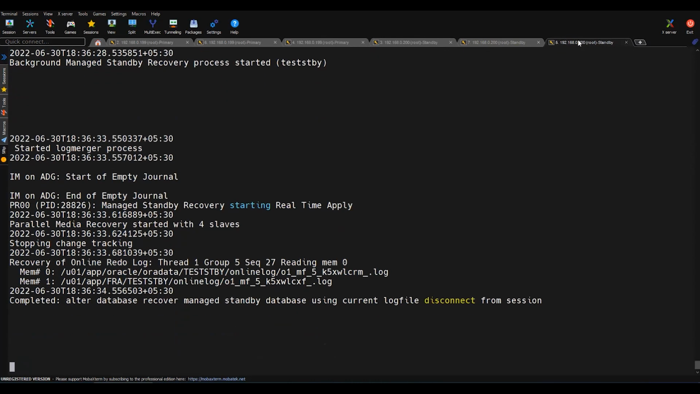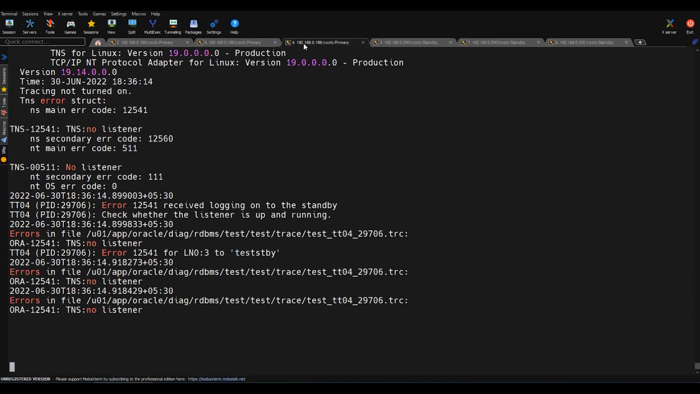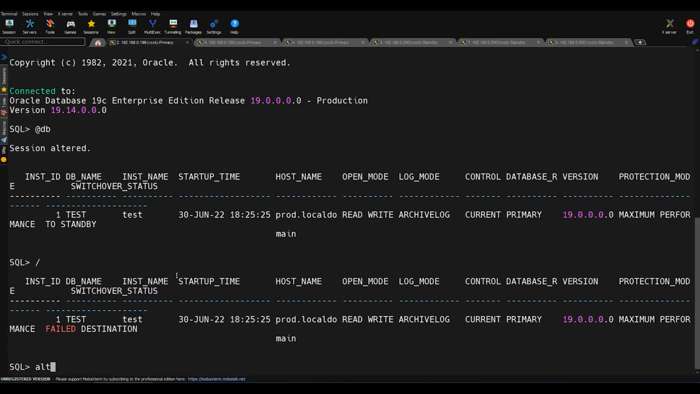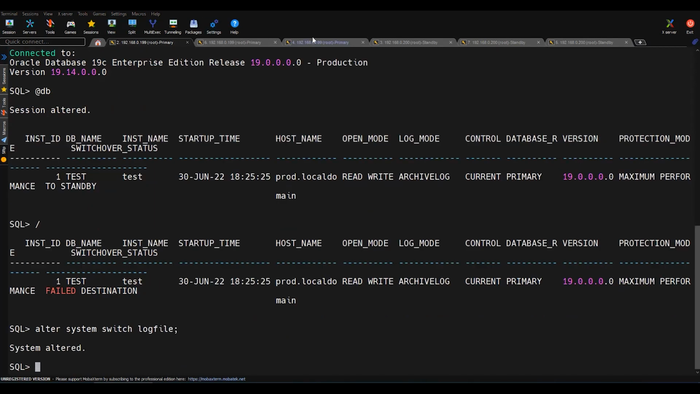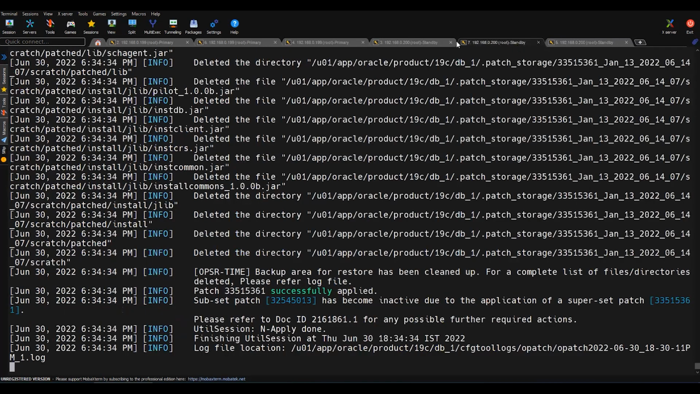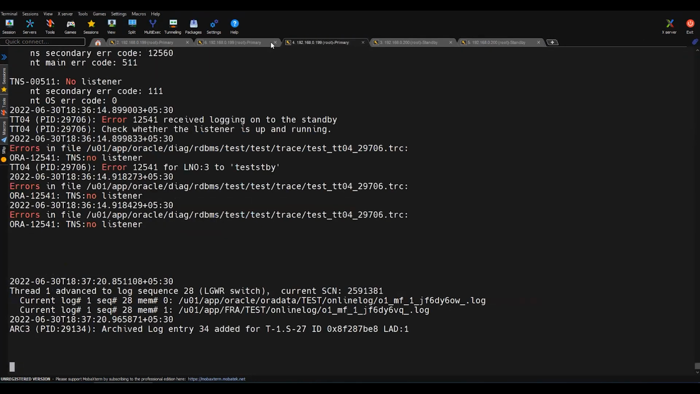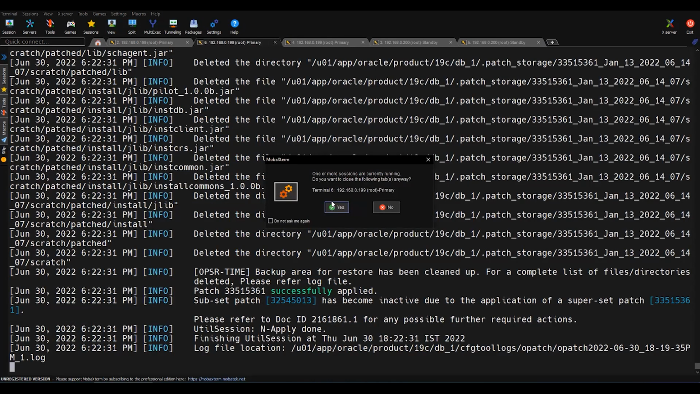So now recovery is also started, and this is our primary database log. So let's try to do some alter system switch logfile. How can we close this patch related window so we don't get confused here? This also we can close.